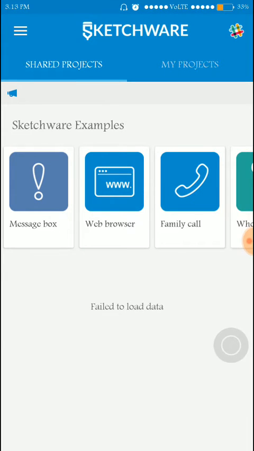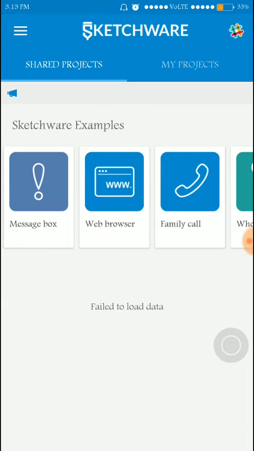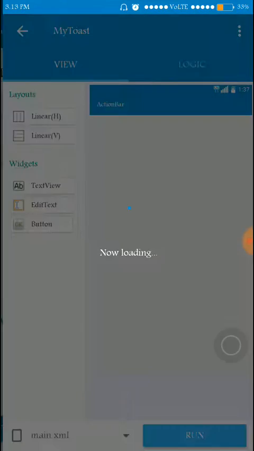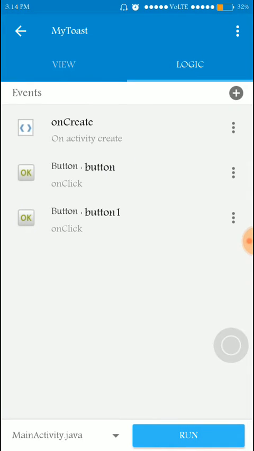On opening the app, there are two pages available: one is shared projects and the second one is my projects. All the projects made by you appear here, and the shared projects are provided by the company Sketchware. As I previously discussed, Sketchware provides us 13 examples and you can learn them by simply tapping and starting here. As you can see, the user interface is divided into two categories: one is view and the other one is logic. All the layout and views, cascading styling appear here, and the logic, that is XML, JavaScript, is available here.